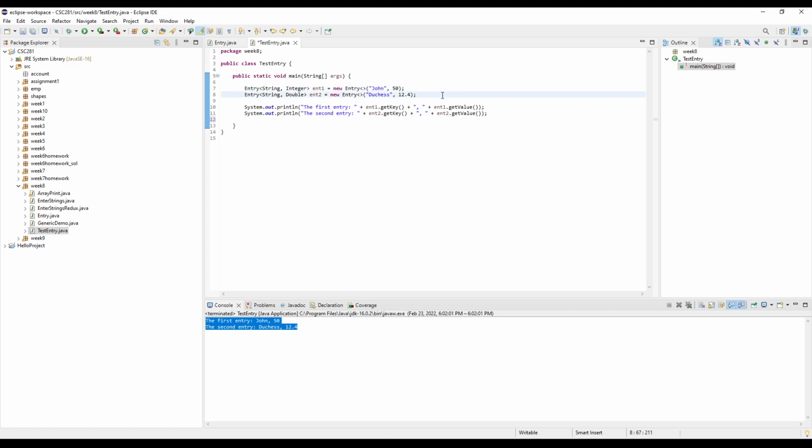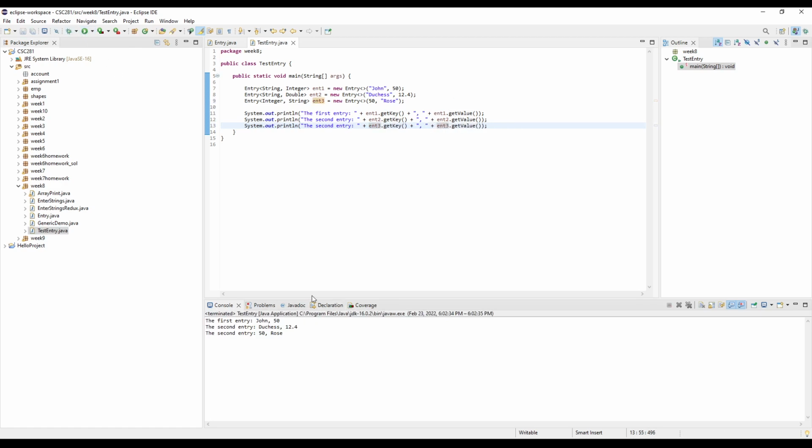And we can make another object if we want, and maybe we could say integer, string, and this will be entry is equal to new entry. And the first one is going to be an integer of 50, and the second one will be another one of maybe rows. And we'll see here, because this is a generic object, we're going to be able to use the exact same methods and parameters that we used before to get these entries working. So I'm going to call this one the third entry.